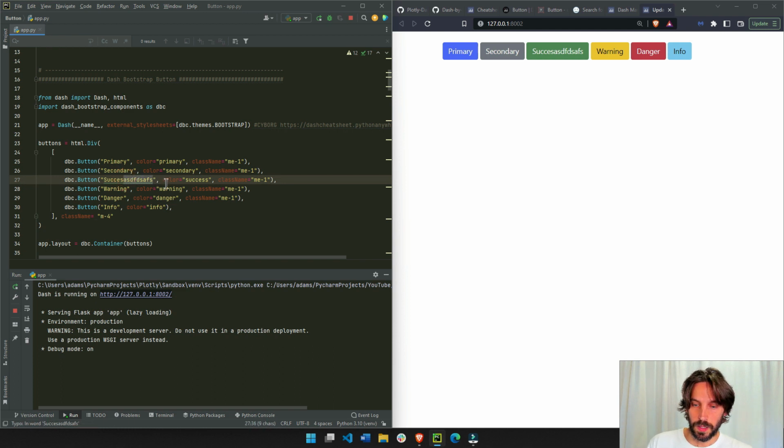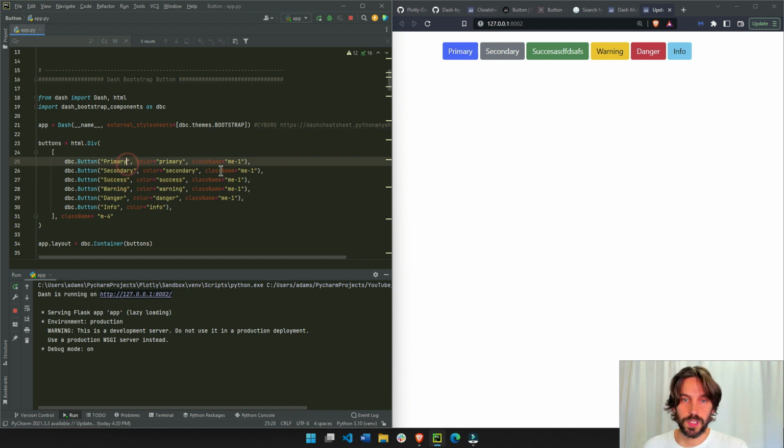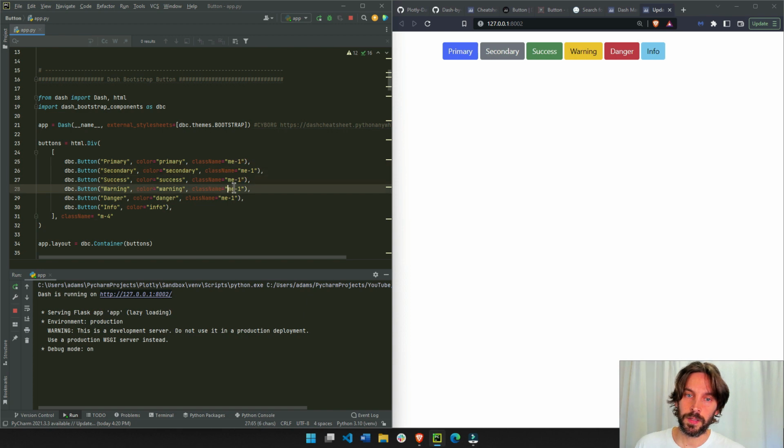Okay. The other thing that we do here is we are adding a class name. We're assigning a Bootstrap class to the class name property. So ME stands for margin end 1. So at the end of this button to the right, there's a margin of 1 unit, another margin 1 unit, another margin for every single button at the end.